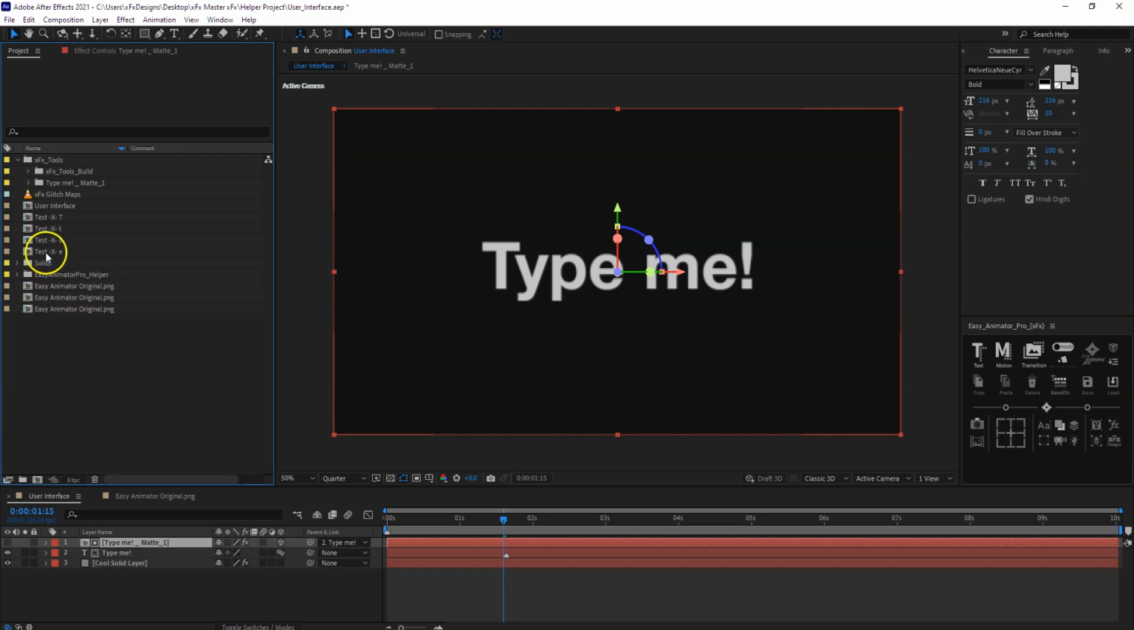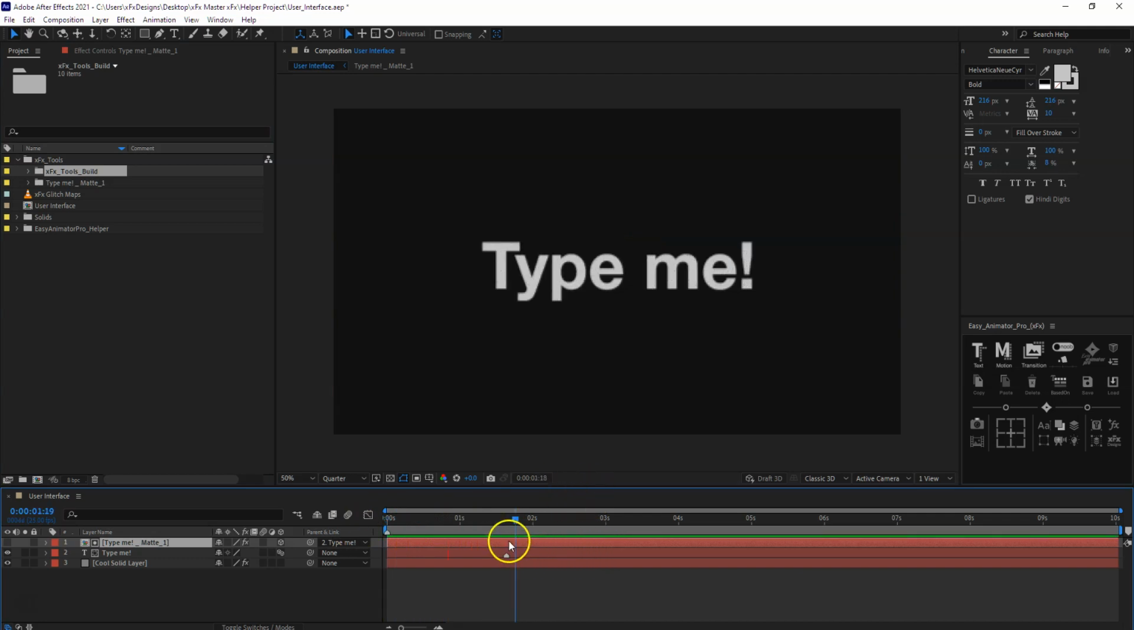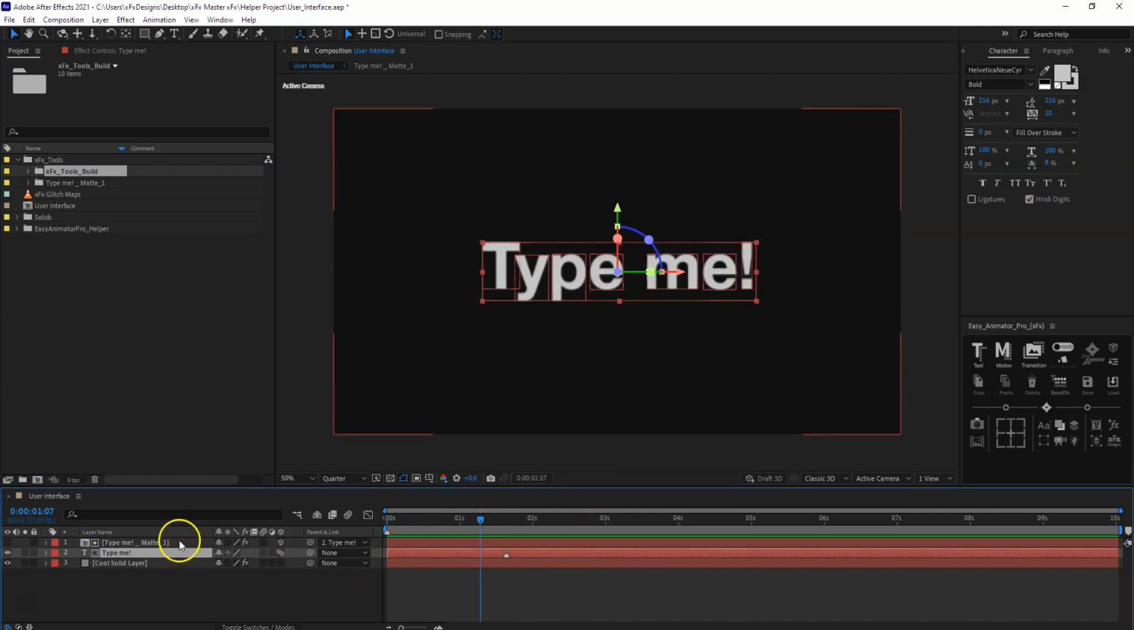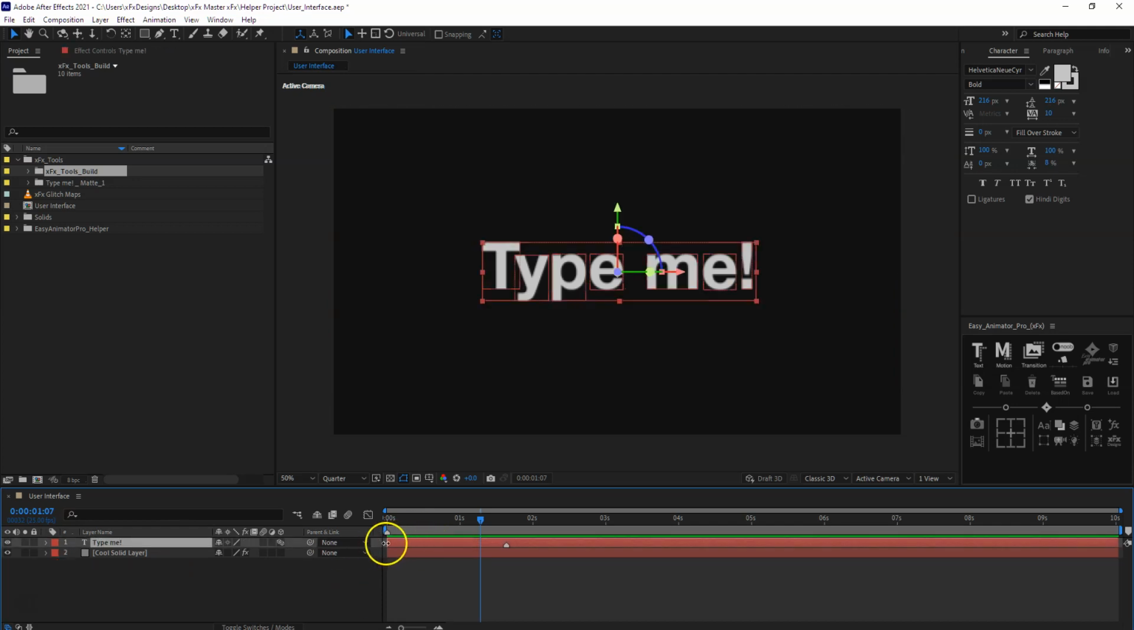Let's clean up a little bit the interface here. Okay. And now this created a folder which is named XFX Tools, and you've got your matte here. And as you can see, this matte will come and reveal your text, like so. Again, I will delete this one. And now let's have the text from this side.